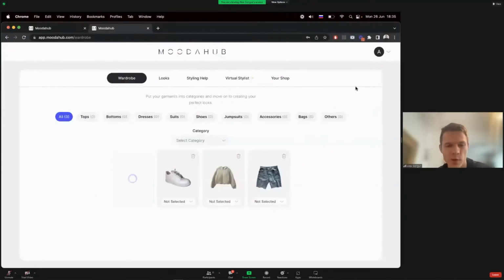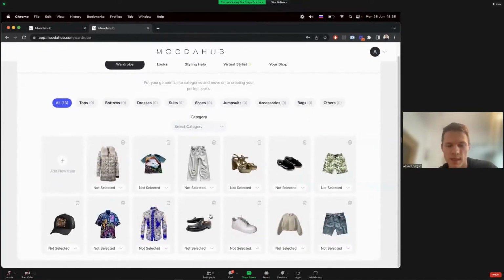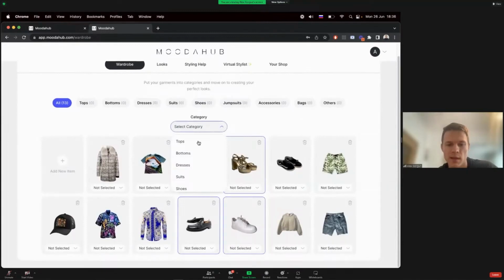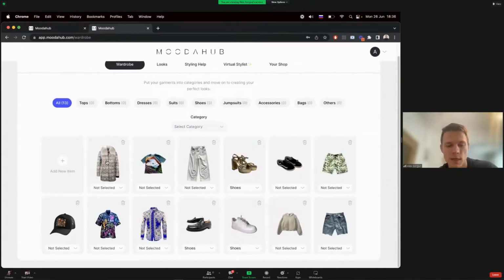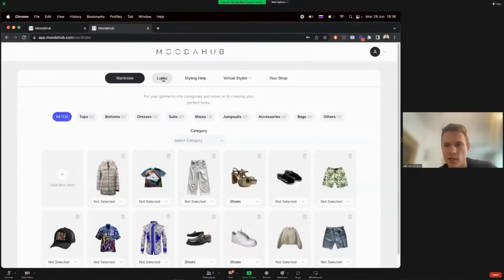While this is uploading, what you can see here is that we have the main tab with the wardrobe, where all your wardrobe items are located. You also have different categories. In case you have a huge amount of wardrobe items, you can just categorize them. Let's say I'm gonna assign this to shoes. And then you can see specific categories and all the associated items. But let's jump straight to action.